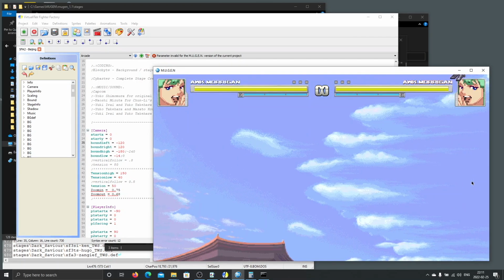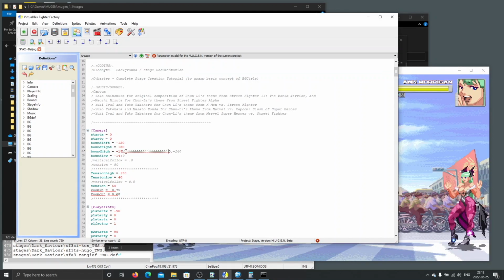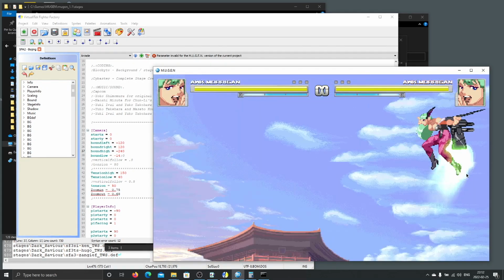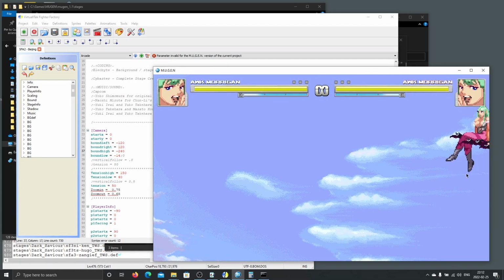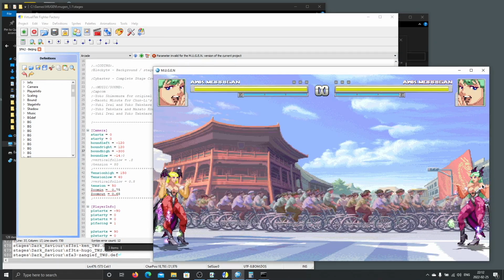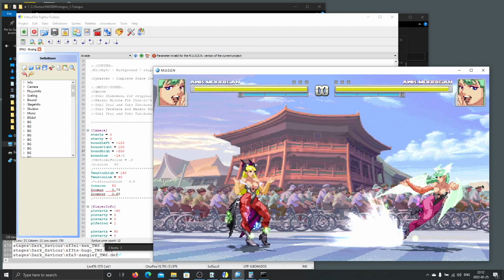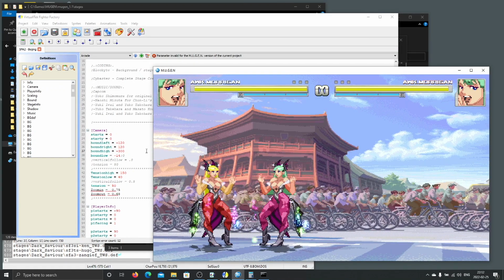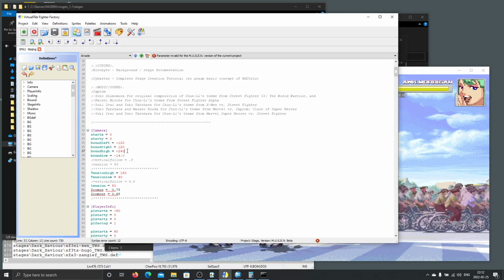Next is the stage height, and let's see how high we can go. I changed the bound height to a bigger value. And maybe there's still some room to go higher. Okay, let's change it back. Okay, this is the correct value.